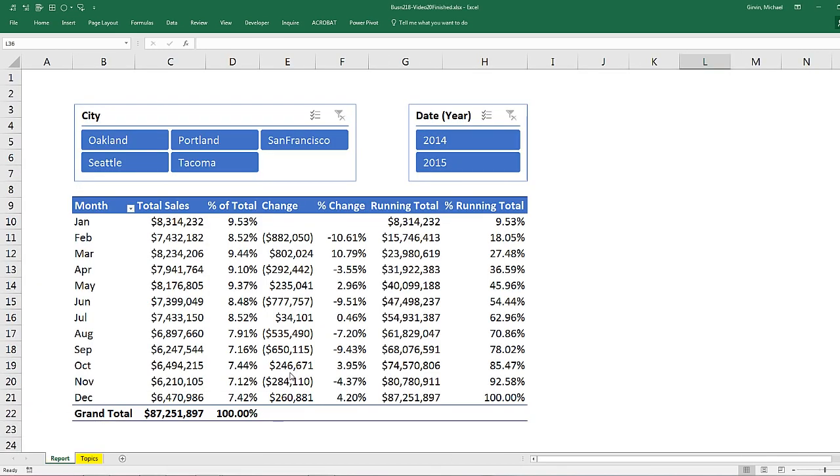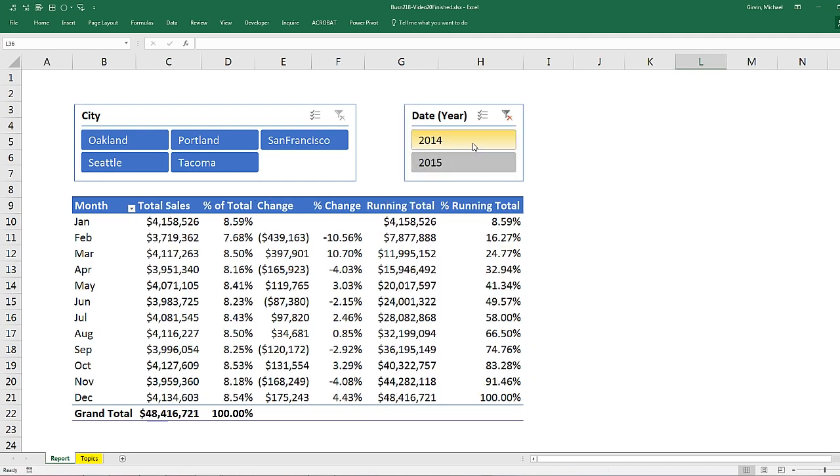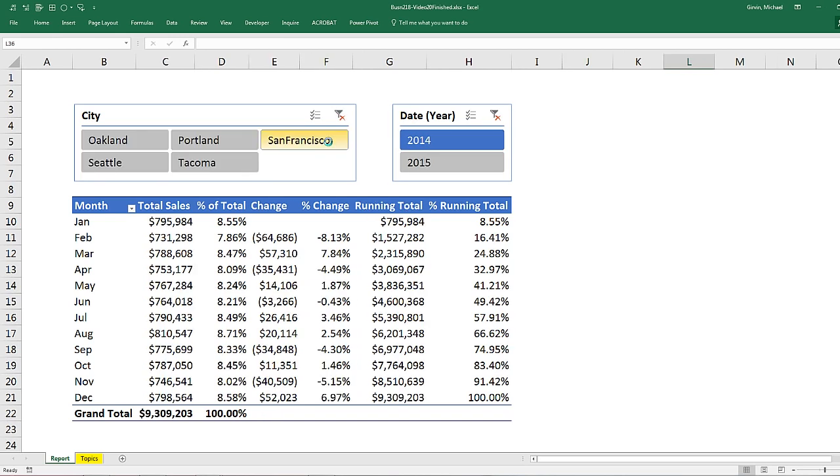And finally, we want to look at our end result. We're going to go over here. Here's the dashboard we want to create. We need to group by month. Then we need total sales, percent of total, the amount of change from each period, percentage change, a running total by month, and the percentage running total. And of course, our slicers, so we can click and slice to show any particular city or year.